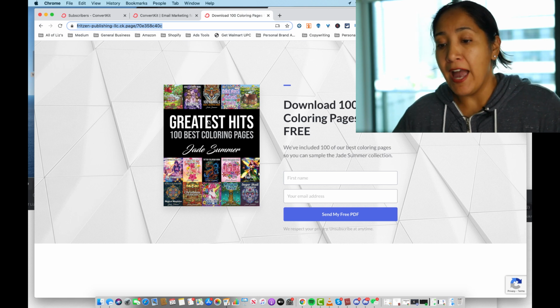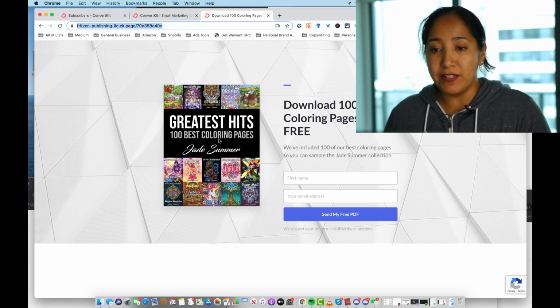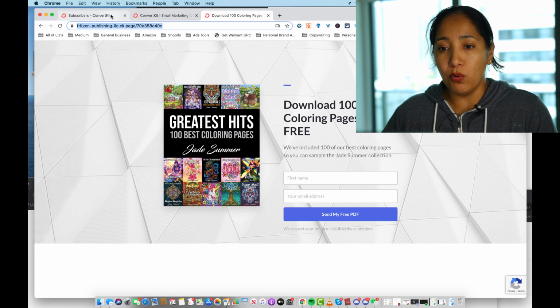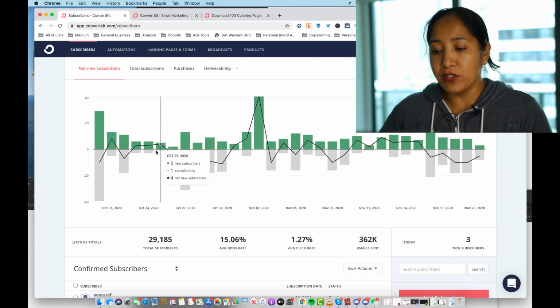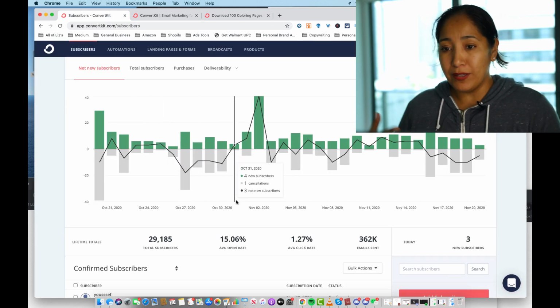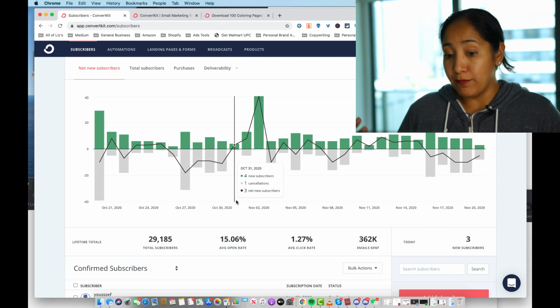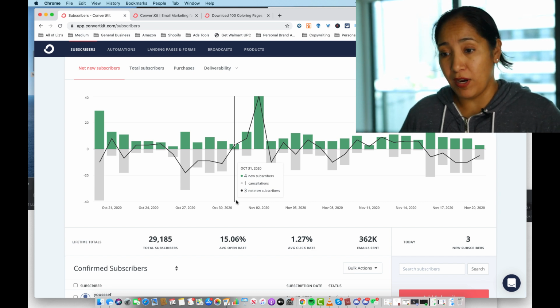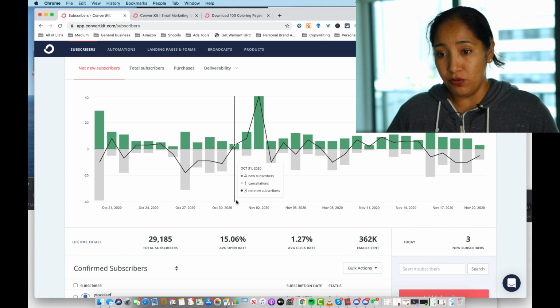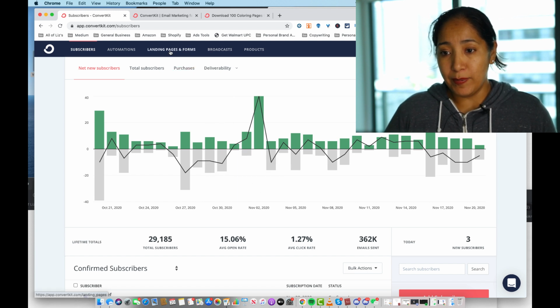So let's go ahead and look and try to recreate a page very similar to this. All we need to do is go over to our ConvertKit, and once we're logged in, you can see I'm right now in the back end of my ConvertKit, and I practice what I preach, so I am actually subscribed to ConvertKit. And what we need to first do is we need to create a landing page and form.